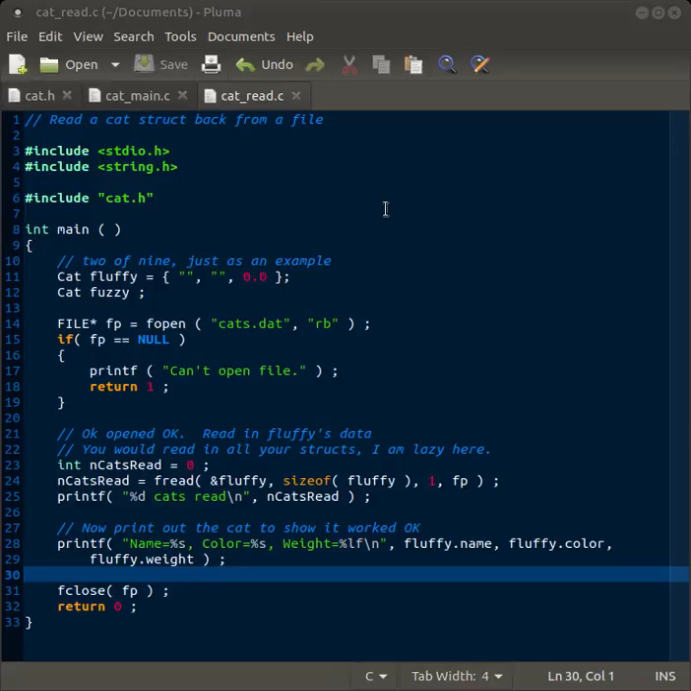Welcome back. This time we're looking at a program to read a binary structure from a file back into a structure within your C program. So I've now created a file called catread.c. Remember the catmain.c we looked at in the previous video actually created and wrote out a file called cats.dat, which had in it, in my case, one cat, and in your case it would have five different structs.